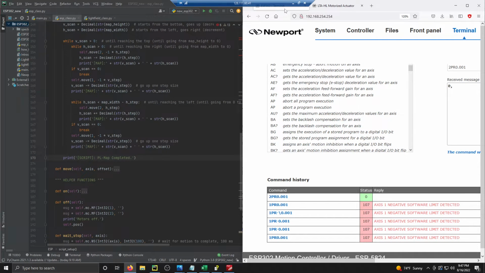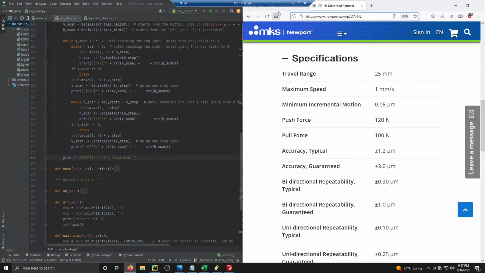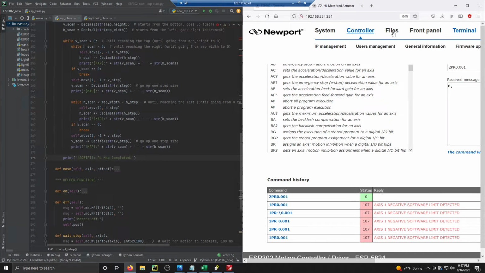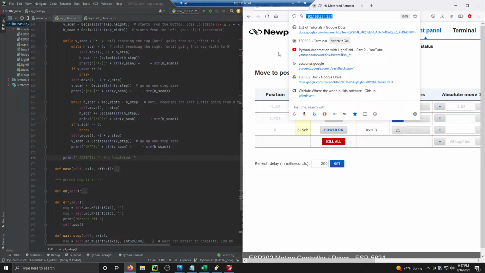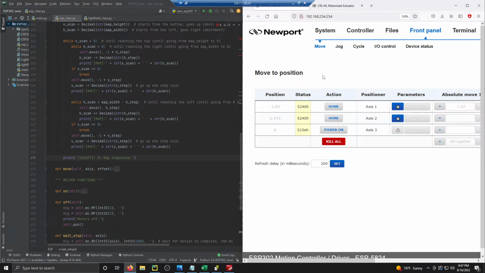So we'll have a PL map, let's see, where is it? Front panel, move. So this is the front panel. I think I explained this. I hope I did. I can explain it again. This is just a website that tells you what is displayed on the box. It shows the motor's positions and whether it's on or not.